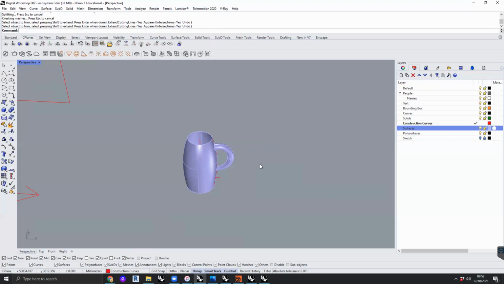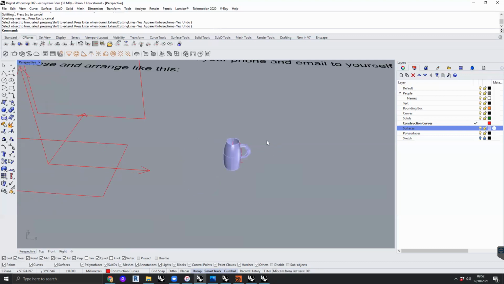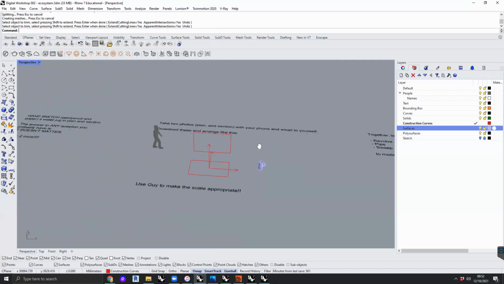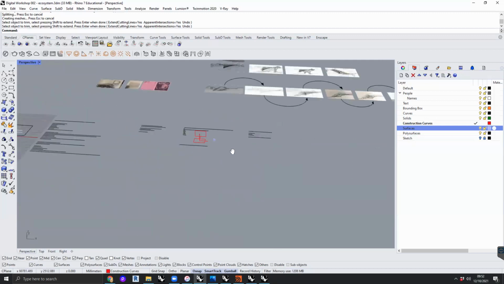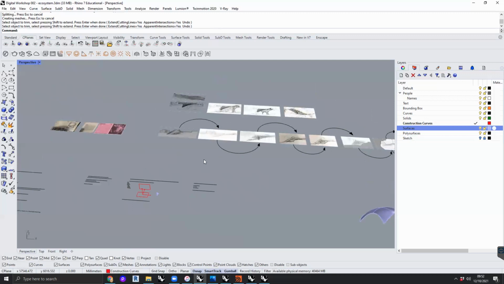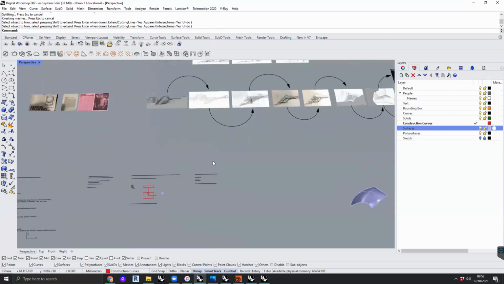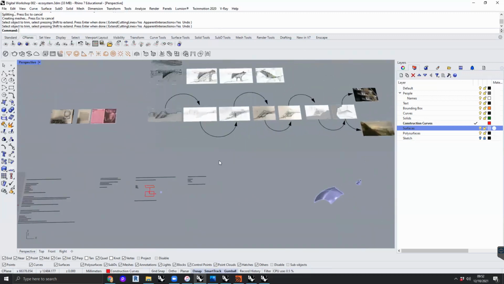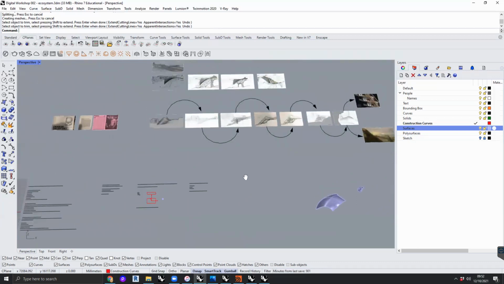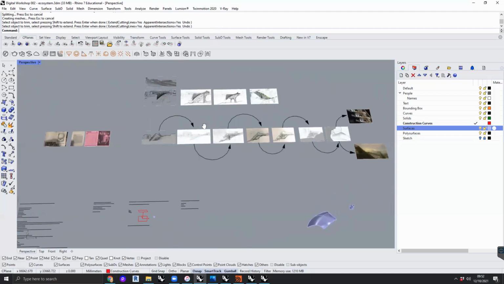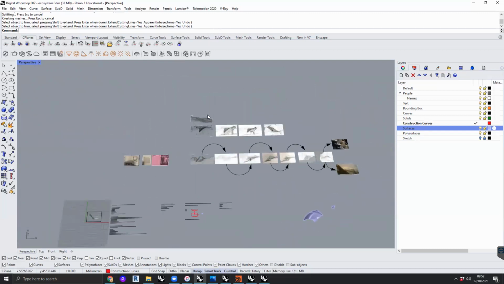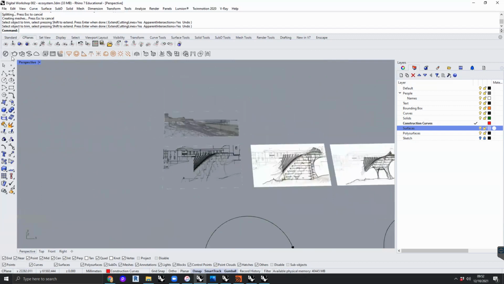So the C-planes are supposed to be helping you, they're guides. What I want to just introduce you to is this idea of iteration between Rhino and sketching. Okay. We've just modeled something really, really simple. This is a project that I was involved in a few years ago. And let's just have a look.